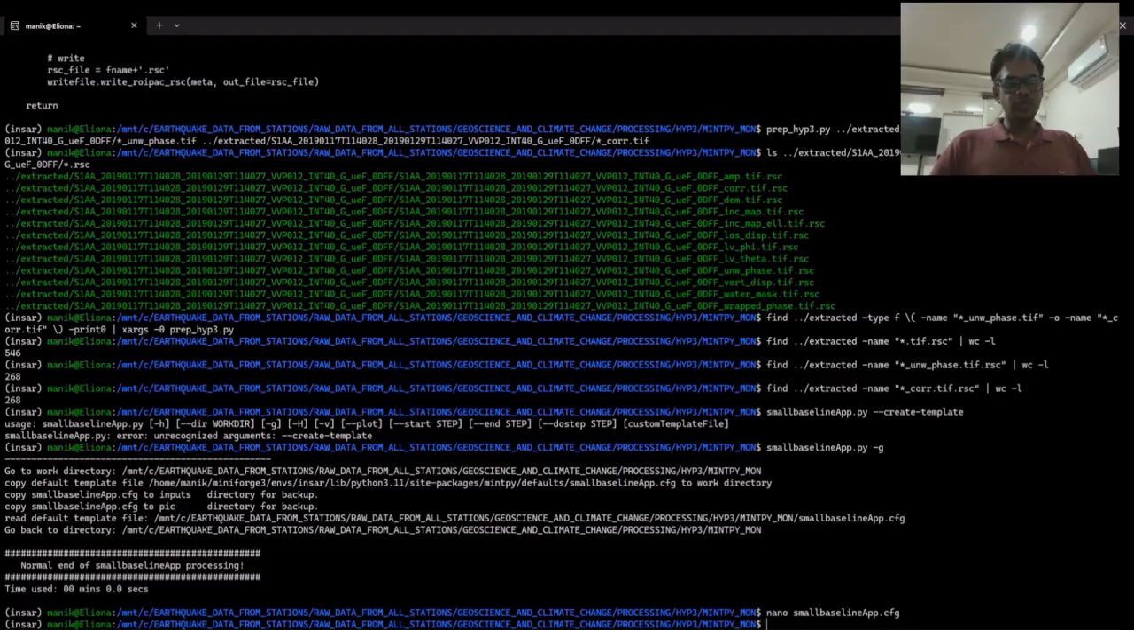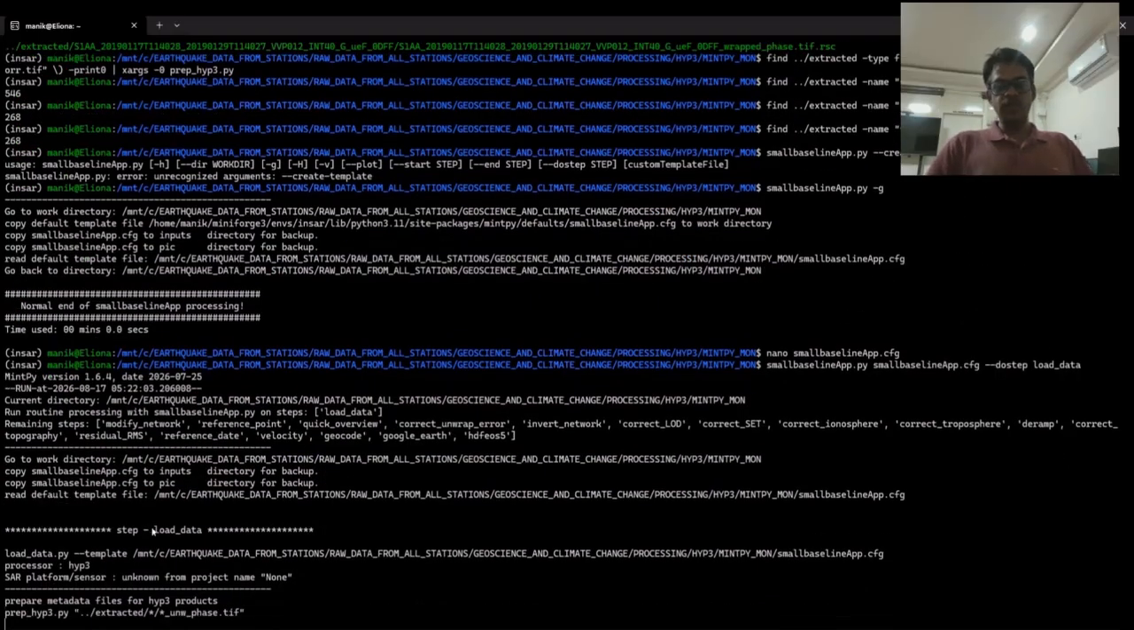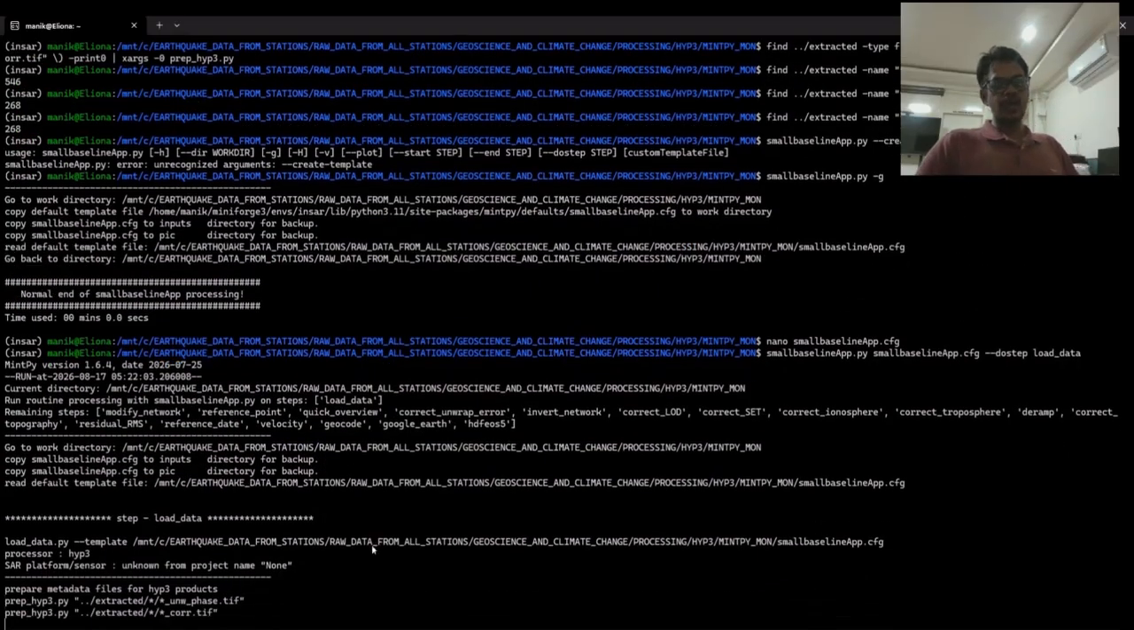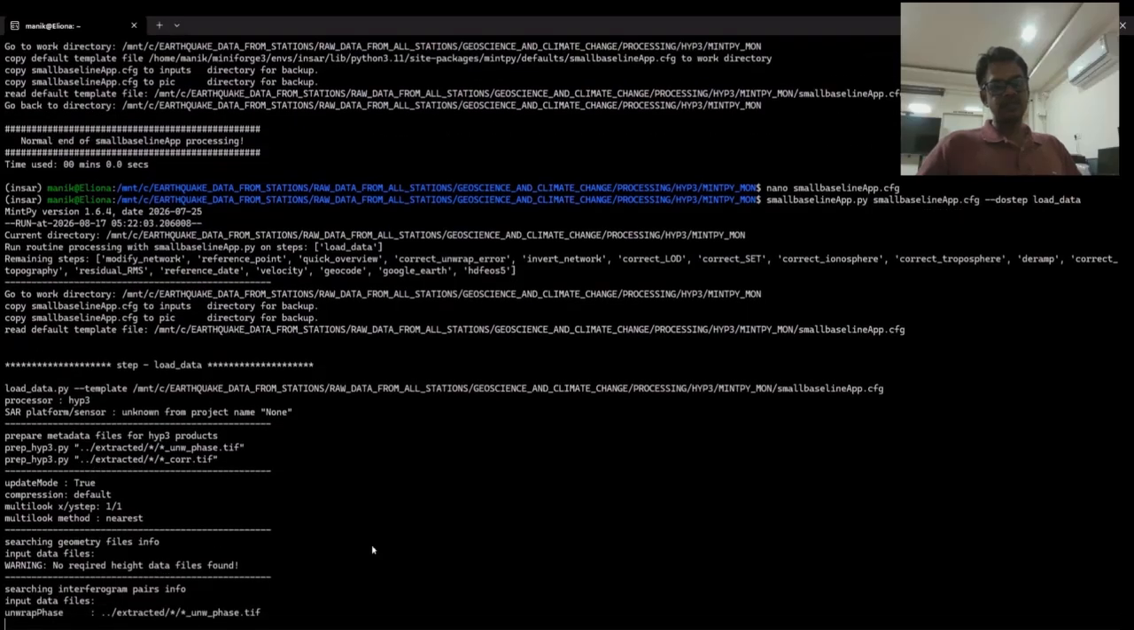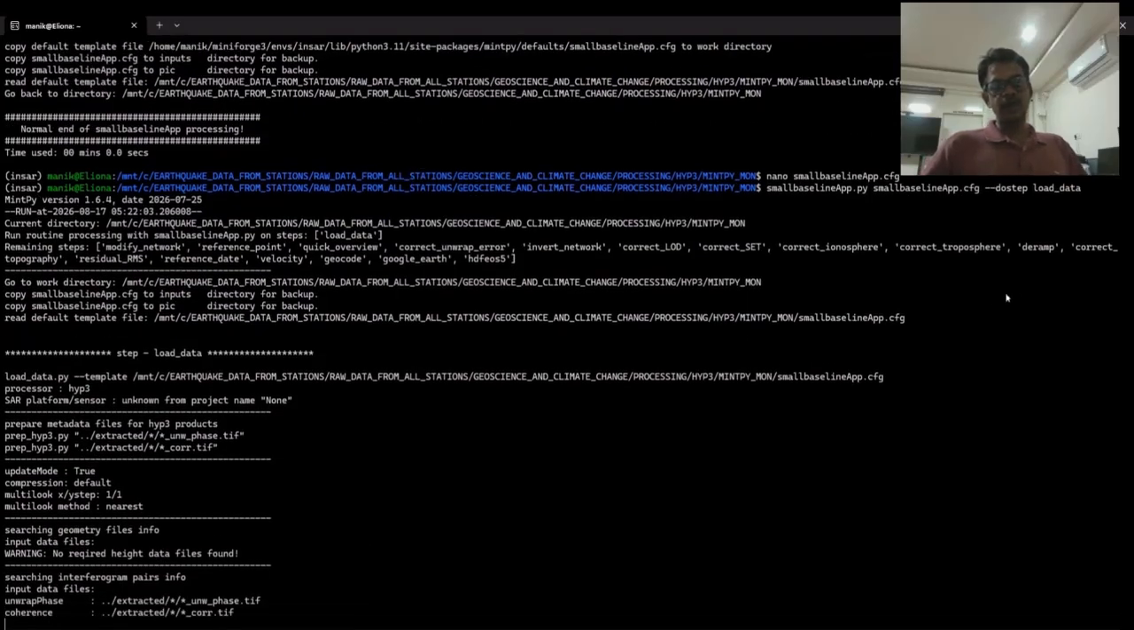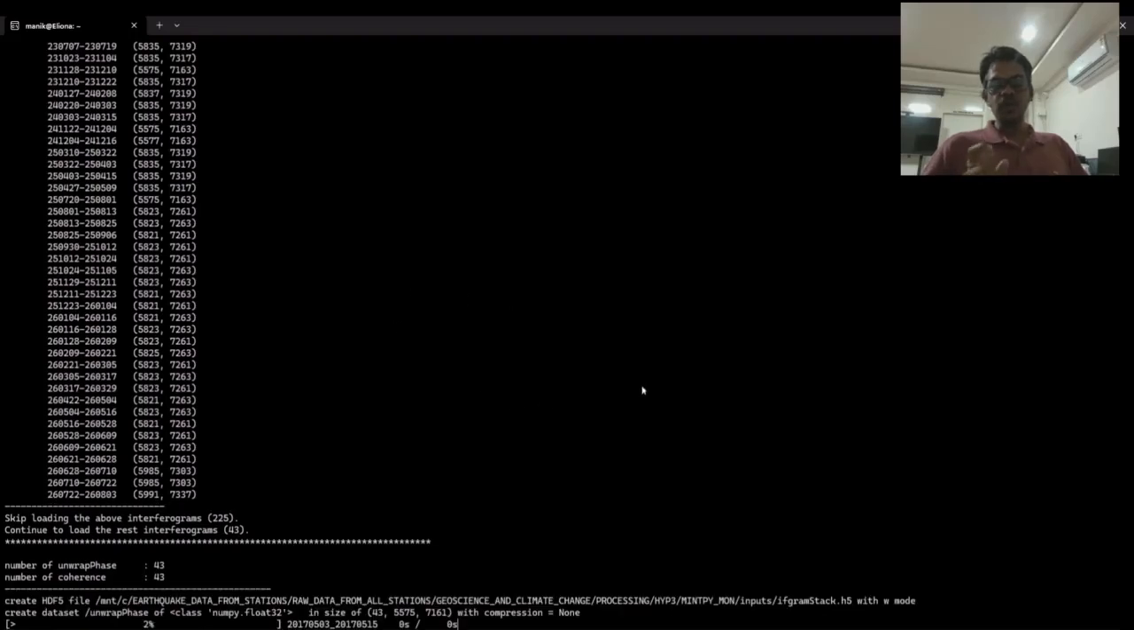So I gave two locations, and now I'm back. Control O, enter and X. Now we are asking the MintPy to load the data. This is the first step. Do step load data, and after that you have the modify network, you have the reference point, you have the quick, or you have the correct unwrap error. So all the steps are already loaded in that. We just have to run that step. Now here I'm doing the first step, asking to load the data.